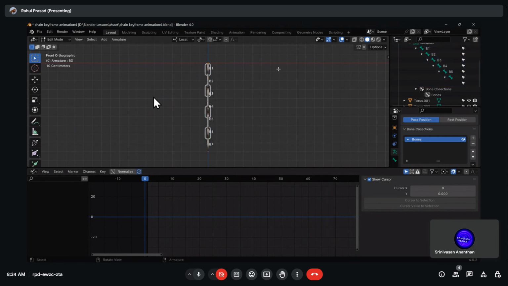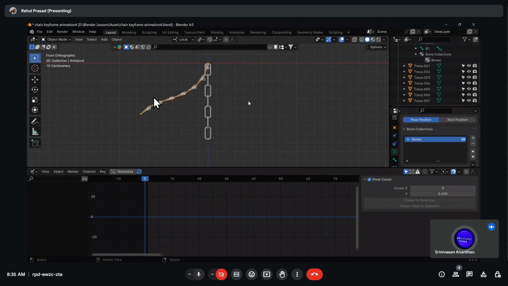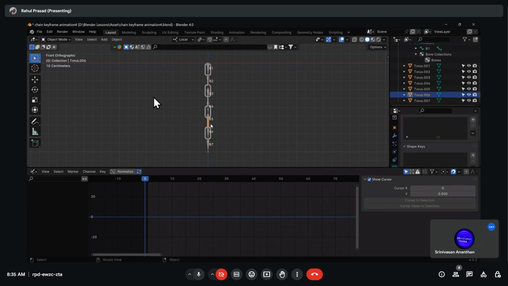But in pose mode I want the rest position. How? Go to object mode only. In this we want the rest position. How? You have to just press the switch on the rest position there, right side. So it comes to rest position. Now after bringing the bones to rest position like this, you have to arrange the objects.